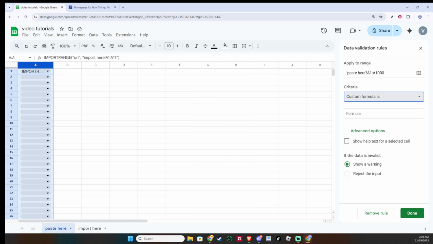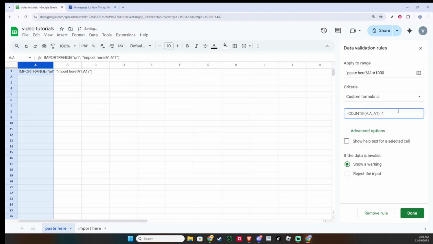In the formula box, type COUNTIF(A:A, A1)=1, but make sure to replace A with the letter of your column. Also, the row number in the formula should match the first cell of your selected range. For example, if your data starts in column B at row 2, use COUNTIF(B:B, B2)=1.